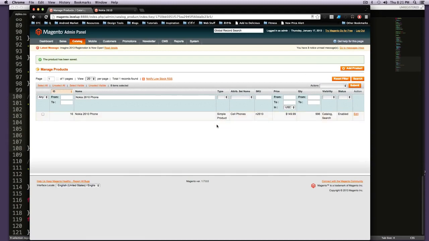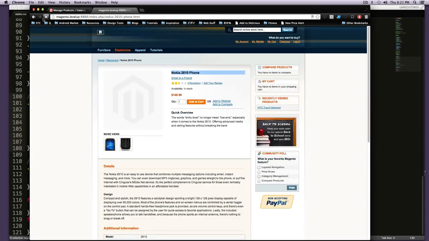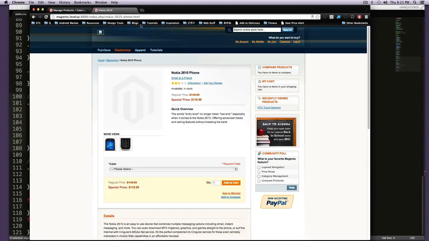Okay, so we have our phone. Let's go to our phones page. Now I'm going to refresh it, and we should see these custom options become available. And you'll notice here, we still have a sale going on, but this red phone is $12 more, so it's 10% more than the other phones.